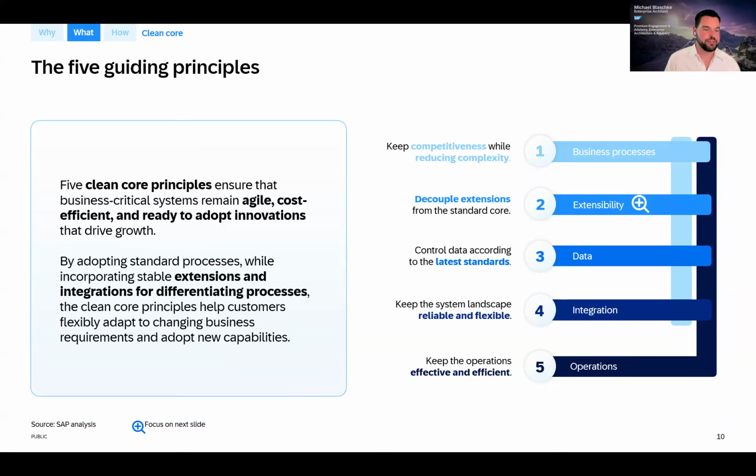While we do have a deep dive today on extensibility due to our enterprise architecture perspective on the topic, and as I do receive most misconceptions and questions regarding extensibility, do make sure you digest all 5 and take all 5 seriously. So the 5 Clean Core principles here ensure that business critical systems remain agile, cost efficient, and ready to adopt innovations that drive growth.